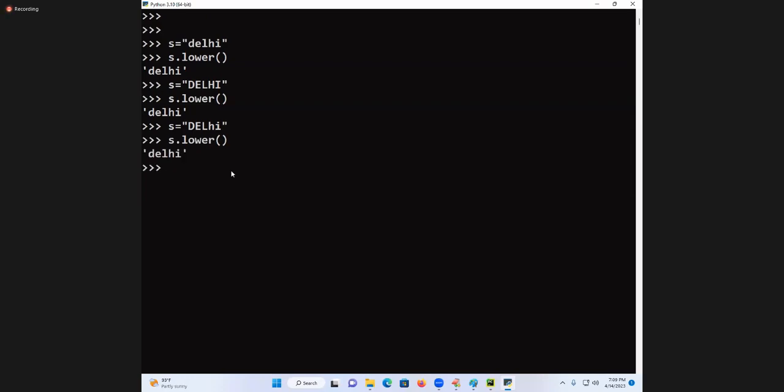Now I am saying S is equal to, I am writing Delhi. Something like this I am writing. S dot what I am doing now? Lower of. It is lower becomes lower only. If it is upper everything, if we call upper becomes upper only. Now S is equal to Delhi, for example. S dot lower, it is converted into what? S is equal to DELHI, if I say this, it is coming to everything into this.